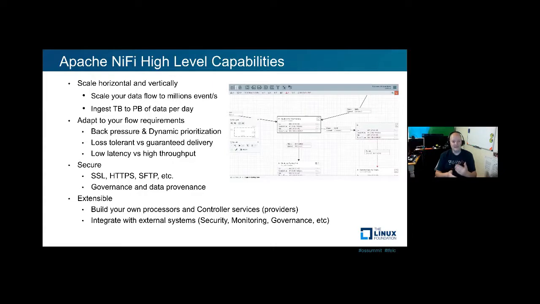But behind the scenes, this is not just for simple use cases. I can scale to millions of events a second, can ingest terabytes or petabytes of data, and I can make it dynamically controlled based on what I'm doing. So if I want to do more data than maybe I can handle, I could set up back pressure so that it'll queue up while I'm waiting to process.